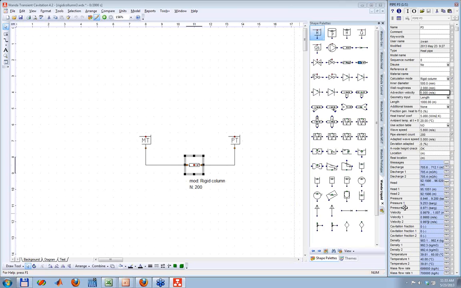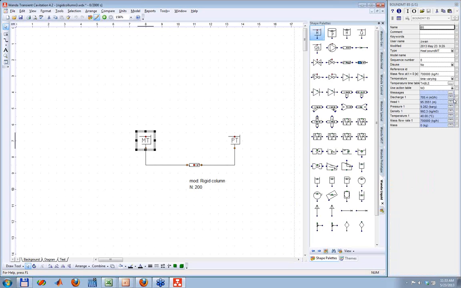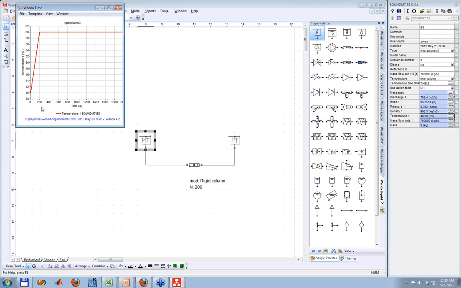In this example, I modeled it in such a way that the flow velocity is approximately 1 meter per second. And at the beginning of the simulation, I slowly, in 200 seconds, raise the temperature at the beginning of the pipe.